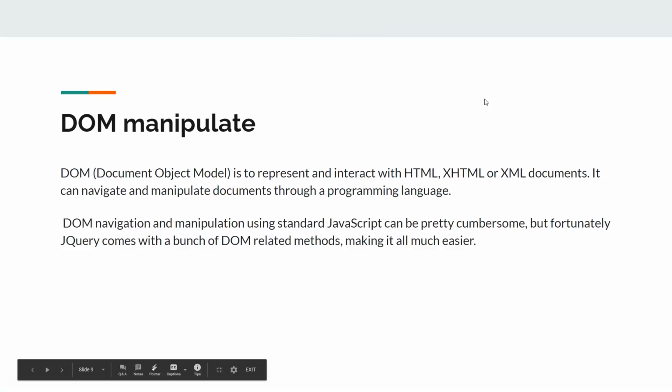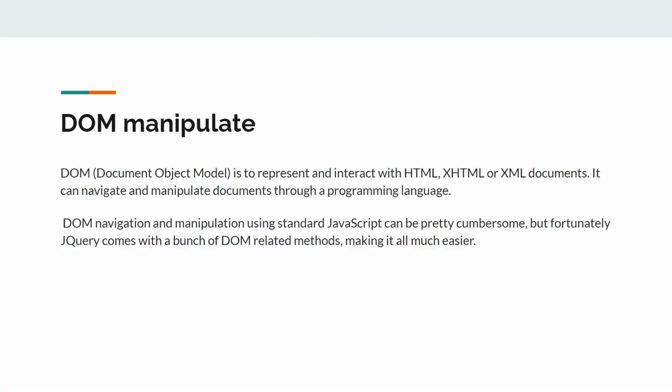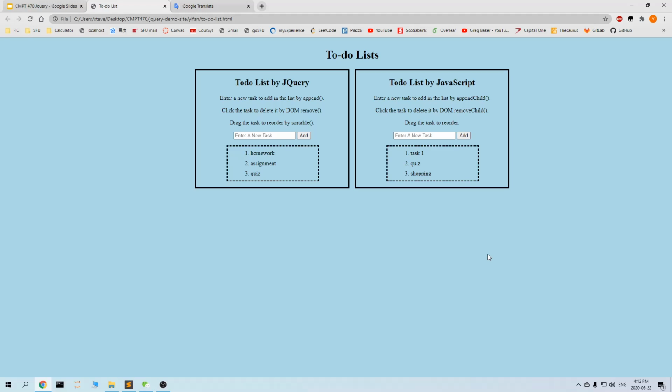DOM manipulation, DOM standing for Document Object Model, is used to represent and interact with HTML, XHTML, and XML documents. It can navigate and manipulate documents through a programming language. Using standard JavaScript only can be pretty cumbersome, but fortunately, jQuery comes with a bunch of DOM-related methods, making it all much easier. So here we build a to-do list application using DOM manipulation. One is for jQuery and the other is for JavaScript.